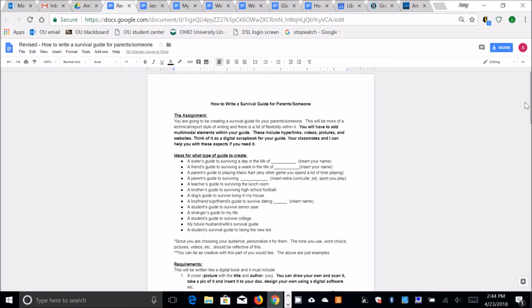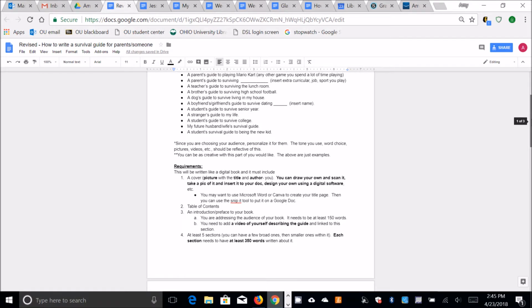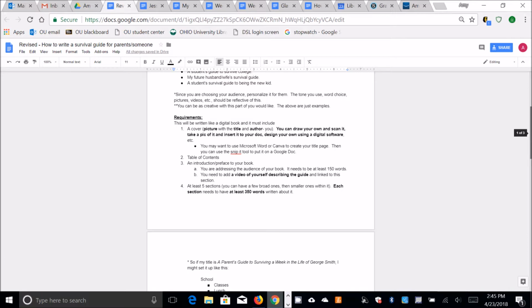So then my new revised or re-imagined assignment, this is the assignment sheet. Again, they're picking their audience, who they want to write their guide to or about, but they have to include hyperlinks, videos, pictures, websites. It's more like a digital scrapbook. So I anticipate a lot of students will be doing hyperlinks and videos within it. The cover still has the picture, title, and author. And then they have to include a video in their introduction of them describing the guide to get started.